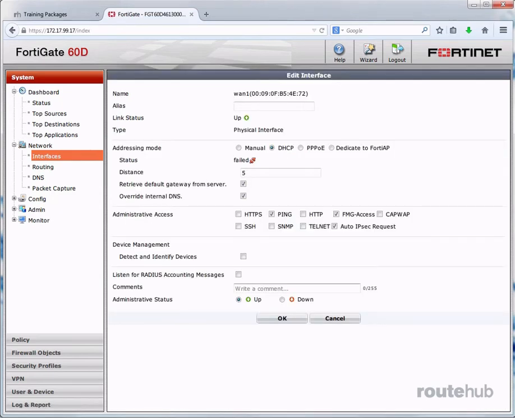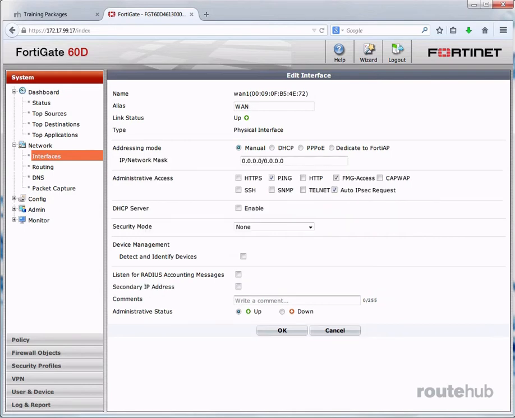Okay, for the alias, we will enter WAN. For the addressing mode, we will specify manual. We're going to specify what that IP address will be. Then we'll enter the IP and the mask that we use on the WAN interface based on our design, and that'll be 106.3 followed by the correct mask. Let's click on OK to apply the changes.